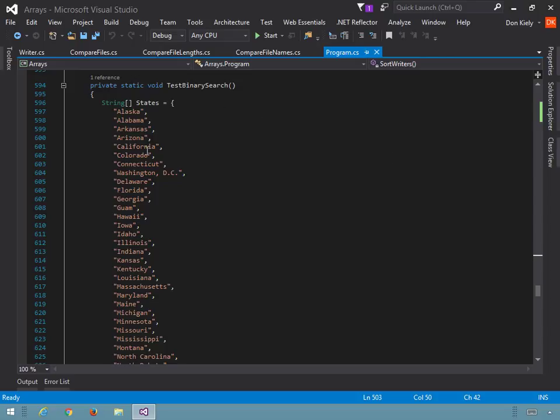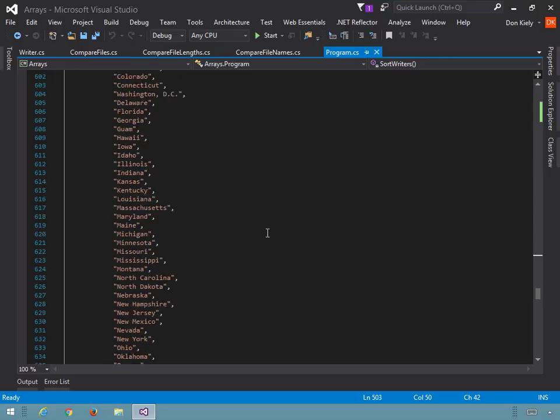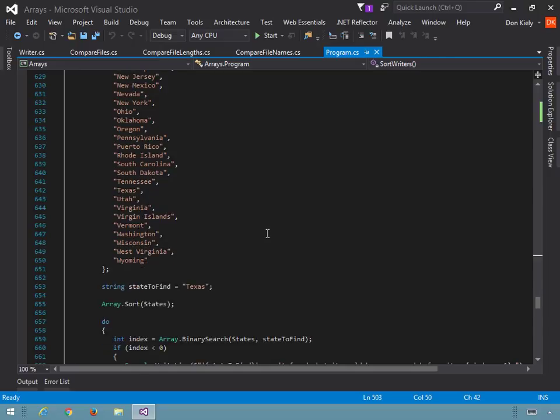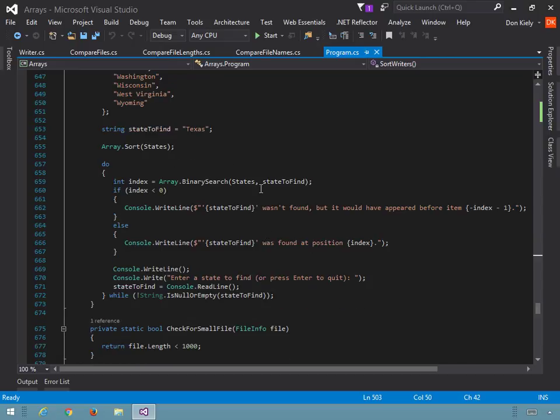All right, so I have the same array of string state names. Keep in mind that it's not in alphabetical order, so Alaska is before Alabama, and Washington, D.C. is right there. I think there are probably a few other ways that it's out of order. All right, then the code here is similar to the previous example. So I'm going to first search on Texas. But now, because BinarySearch has to use a sorted array, I'm going to sort the array. Now this is just strings, and strings support the IComparable interface, so I can do this on those string values. All right, I have a do-while loop again, and there's the BinarySearch.